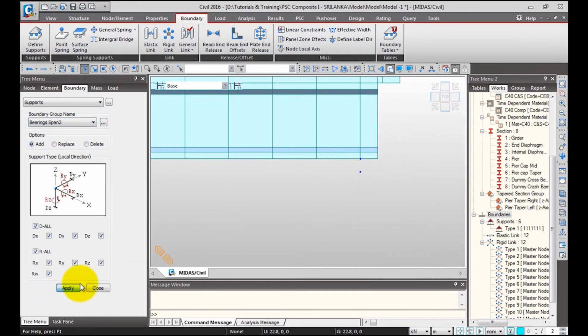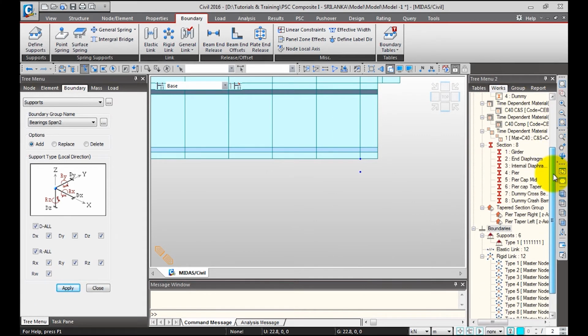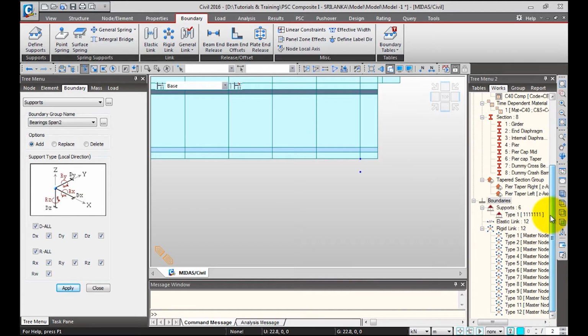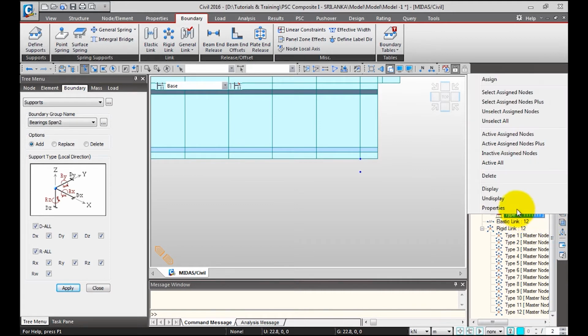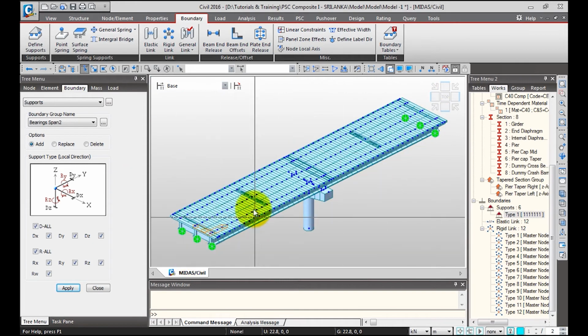In the meanwhile you can see in the tree menu too, the supports have been created, the 6. You can right click and display. So these are my supports. So I'll undisplay.